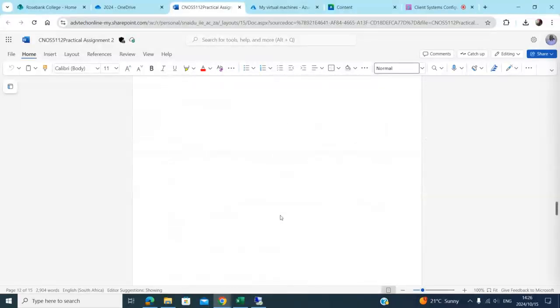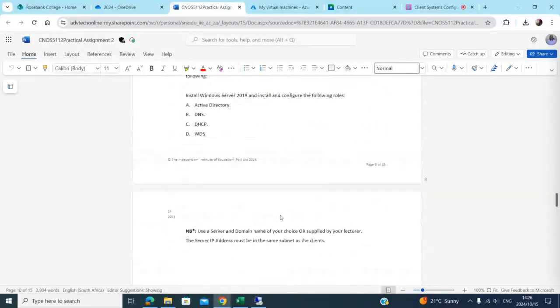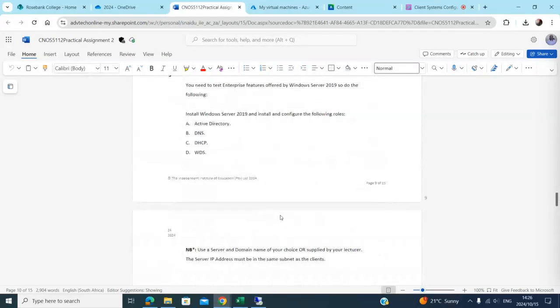Looking at the questions, if I scroll up, it says you need to test the enterprise features offered by Windows Server 2019 to do the following. So we're working with Server 2022, or you can also work with 2016. But because they mentioned 2019 here, we'll go to the latest edition.